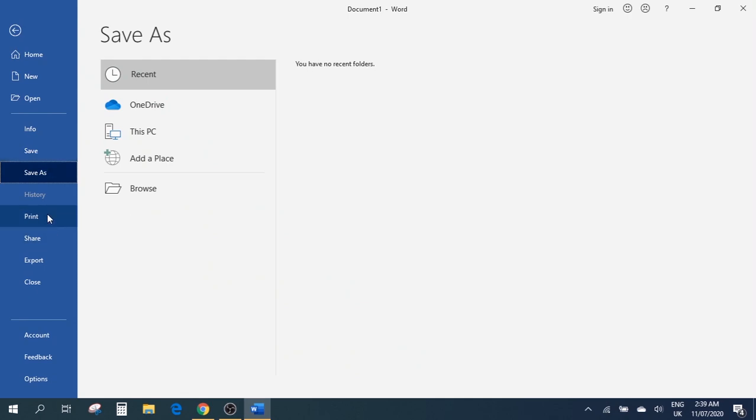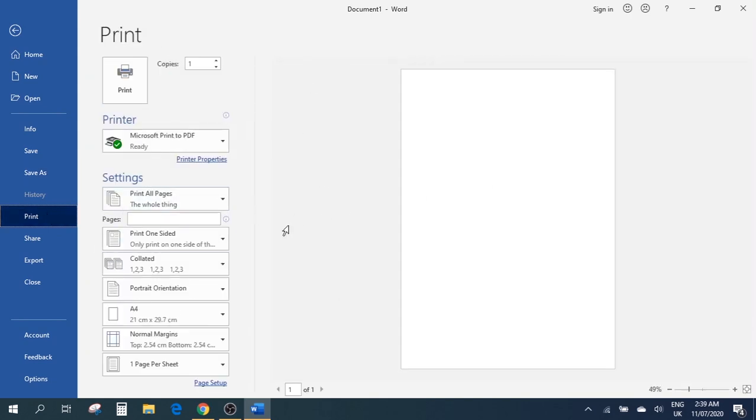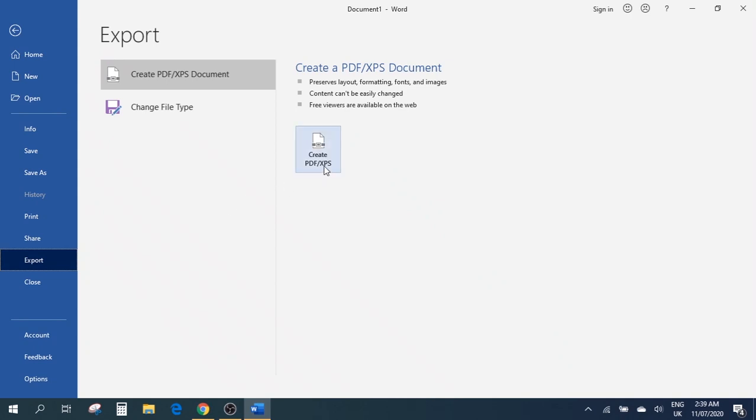Then you have print options. Explore the print option here. Let me just show you how it looks. We'll go through this in detail later on. Then you have the Share option, where you can share it via email. Also you have the Export option. You can export the Word file into a PDF file, which can be required sometimes because PDFs are usually not editable, so you can use this as well.